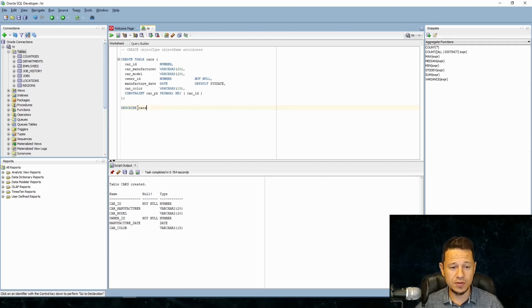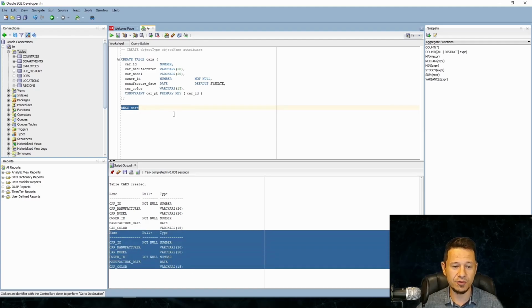We can also use a shorter form of this describe command. It's just DESC followed by the table name. We can run it and we're going to get the same result. The describe command is a specific command for Oracle databases, and it does not need to be followed by a semicolon when executing it. So for example, from SQL Plus, I can run it as follows.